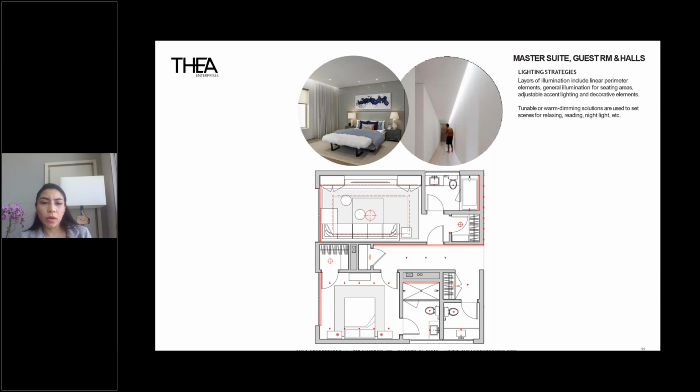In the master suite and guest room corridors, again, we're continuing with this idea of creating different layers of illumination. So we're starting with linear elements integrated into the millwork, a decorative piece that's in the center of the room, and ceiling coves. In this case, we have a rectangular arrangement to really emphasize the geometry of the space and provide indirect general illumination.